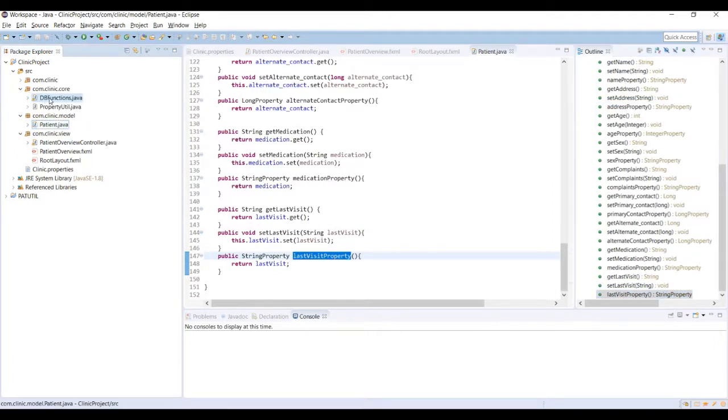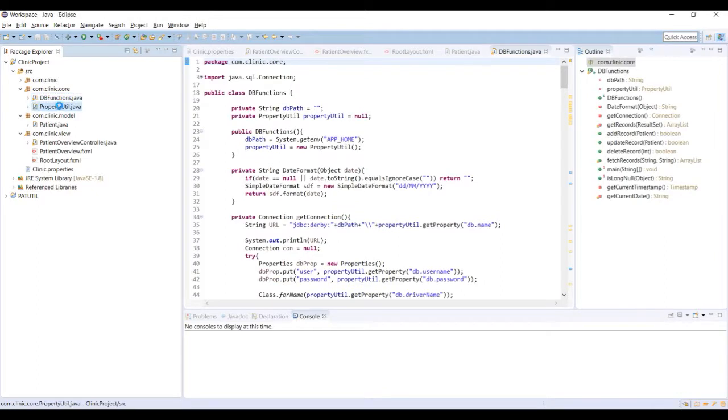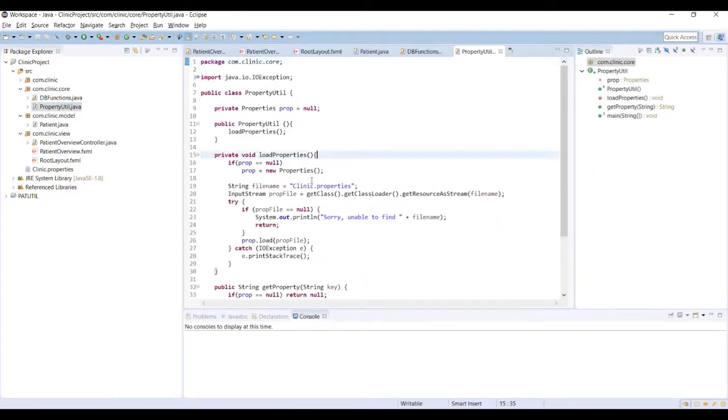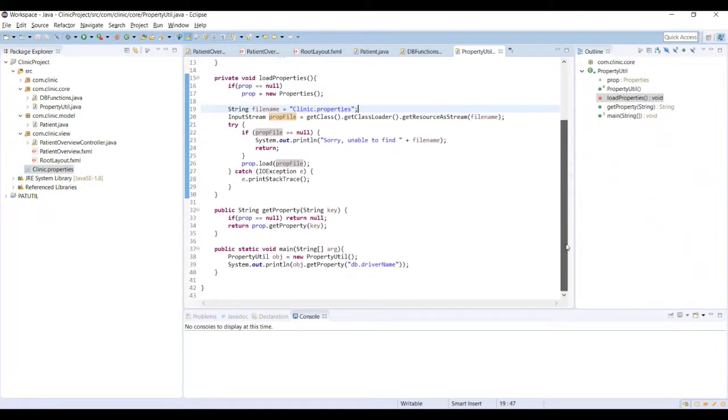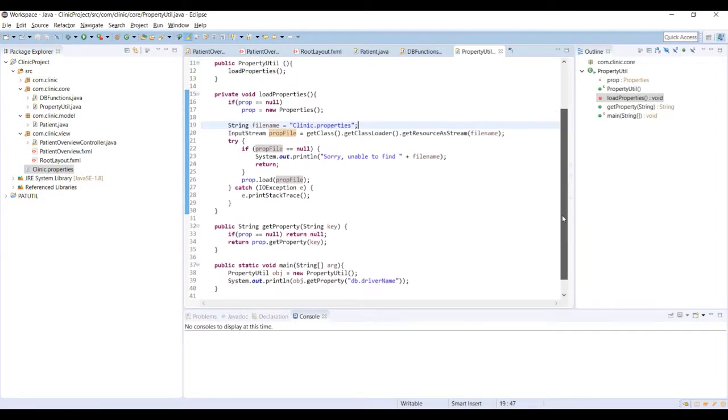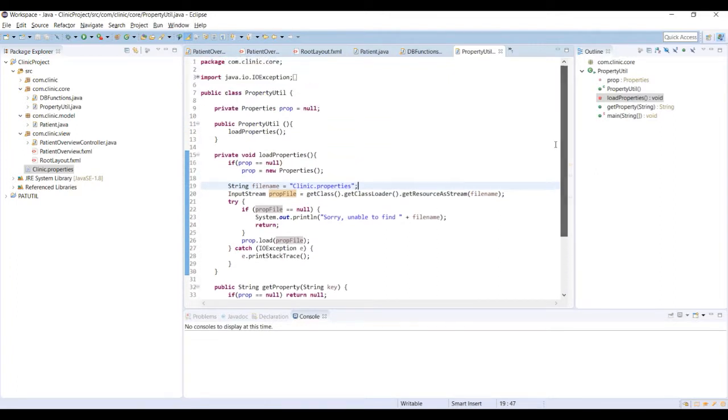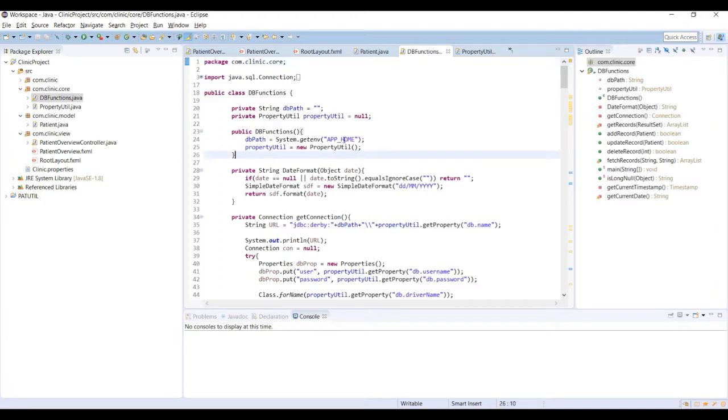And then we can see the core package, which contains the DB function as well as the property util. In the clinic.property, which we already saw, are the DB parameters: username, password, what driver we are going to use, as well as the DB.